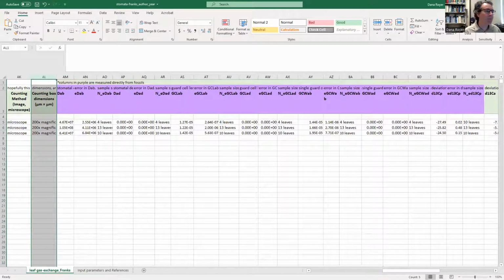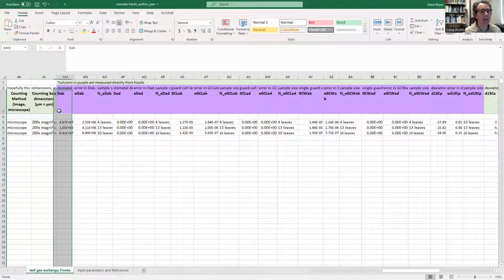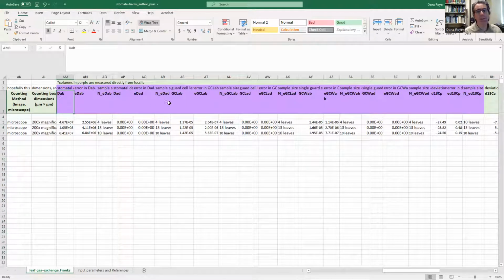These purple columns, if you're familiar with how the Franks model is run through the R code, the input file with that R code is set up basically identically to the rest of what we're going to see here, starting with this purple block. The purple block, these are inputs that can be directly measured from fossils. So we have stomatal density on both sides of the leaf, and similarly for guard cell length and guard cell width and the carbon isotopic composition of the leaf.